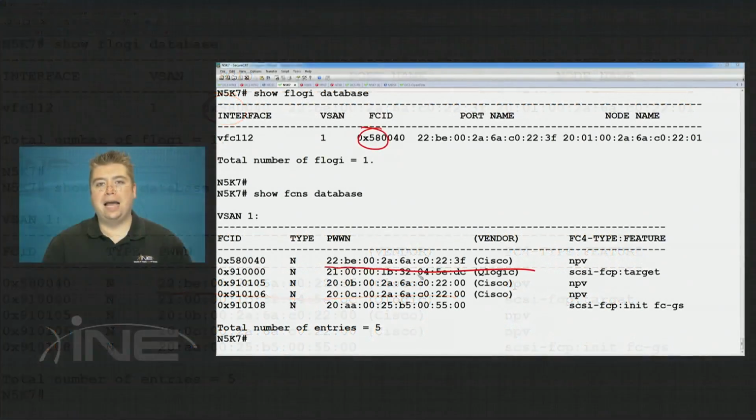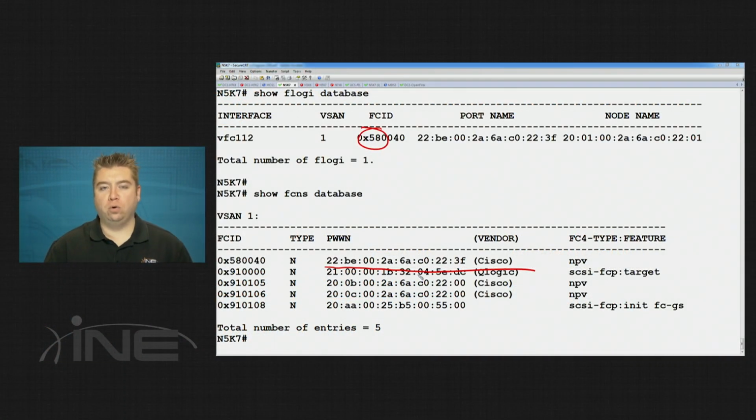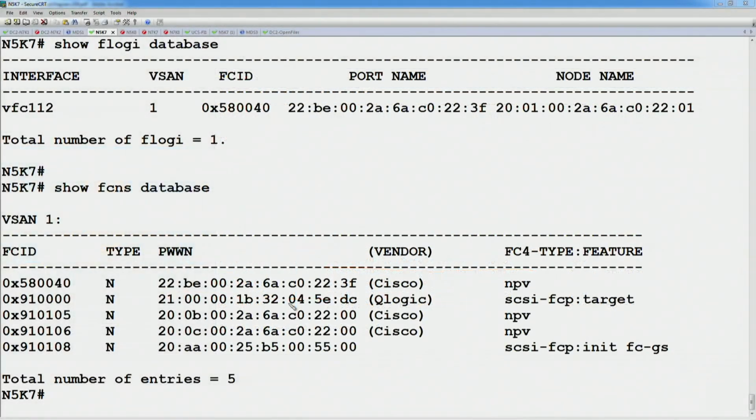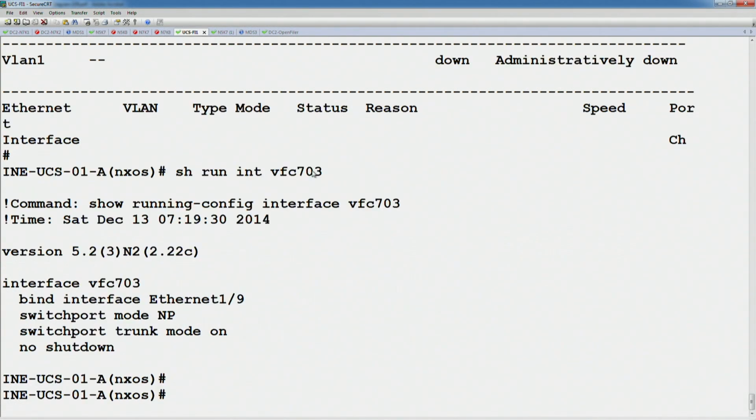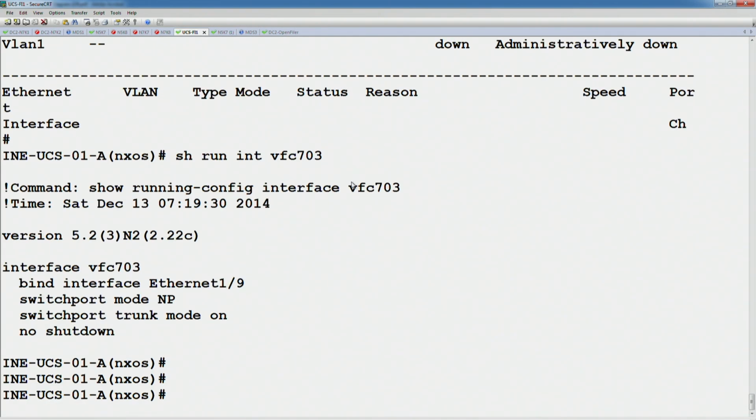So it basically means now from the UCS point of view, we have multiple ways that we can reach the target. We can go native Fibre Channel to the MDS, or we could go over the Ethernet links to the 5K. And which direction it chooses is going to be the same thing that we talked about in the UCS section that's related to the LAN switching. The vHBA is going to be pinned to only one of the uplinks at a time.